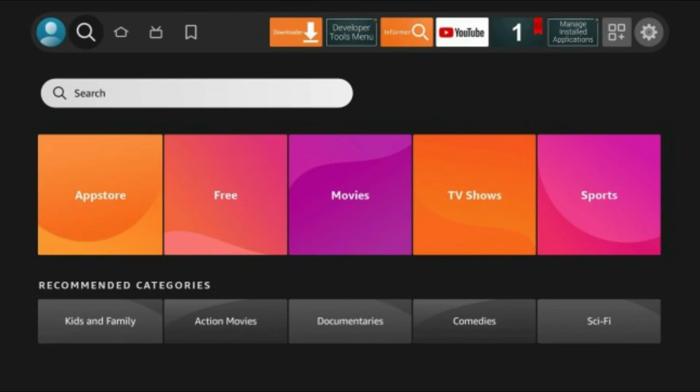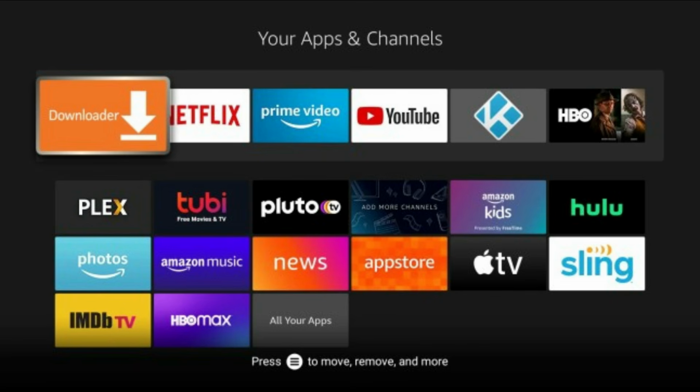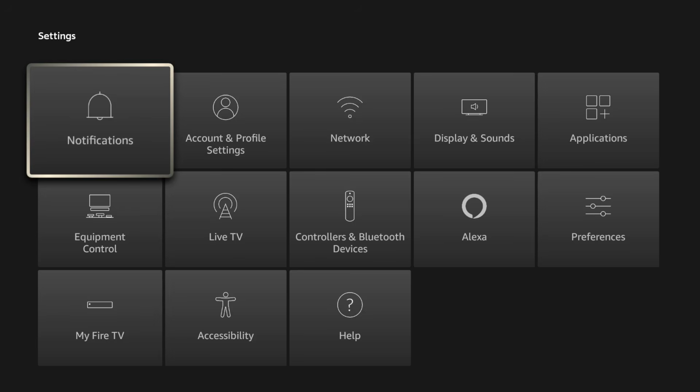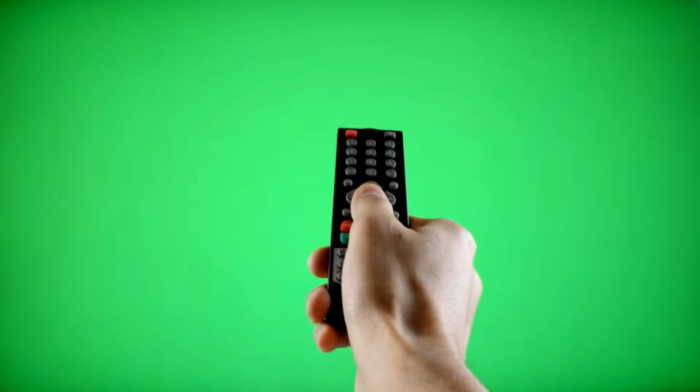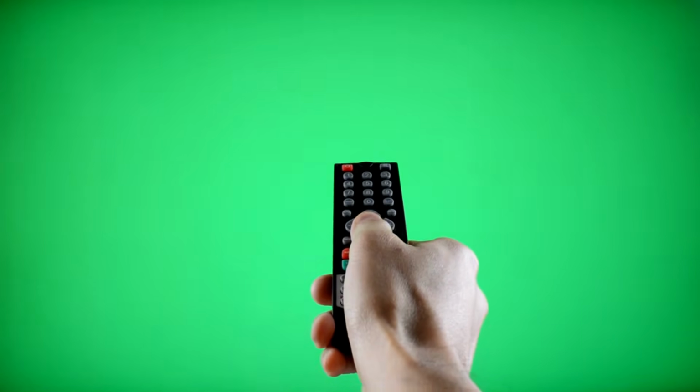Search for Downloader. This is the orange app icon. Download and install it. Do not open it yet. Hit the home button and go to Settings. Select My Fire TV. If you do not see developer options, click About. Select your Fire TV stick and click it 7 times until it says you are a developer.